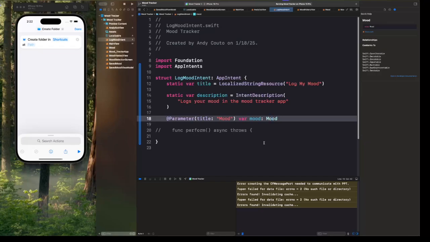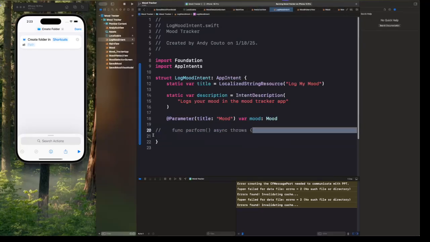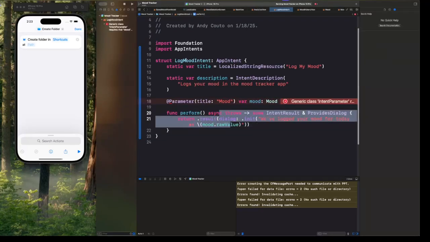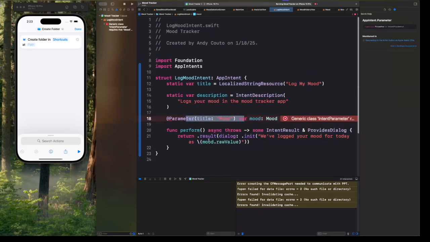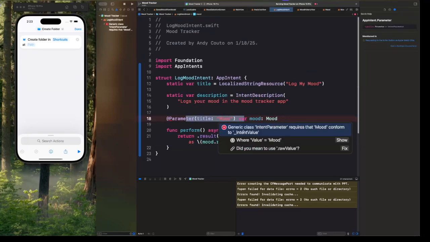So let's just add the perform function, build, and then it's going to give us the errors. I'm just going to add a basic perform function, and then we'll go over what it does. Ignore this for now. It's just so that this will compile without complaining that we don't have a perform function. Let's just focus on the parameter. And it's giving us an error, and it's saying that this parameter doesn't conform to what we need it to conform to, which is AppEnum.